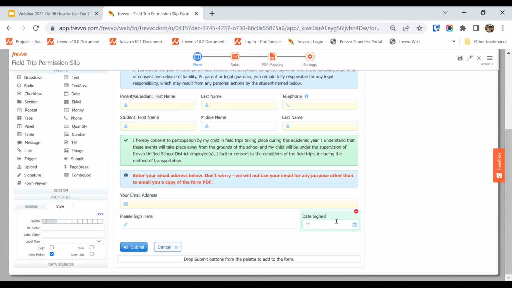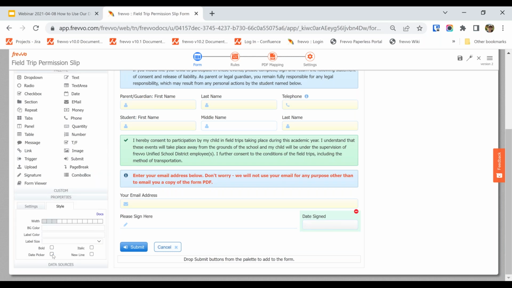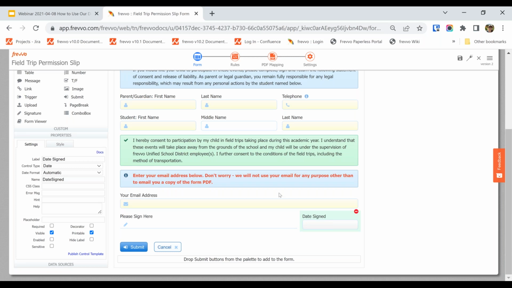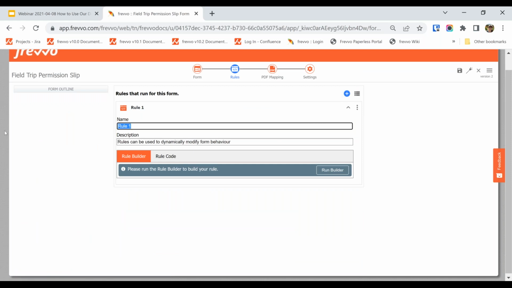I'm actually going to build in some quick business logic that will automatically fill this date at the time the signature is applied. So I really don't need the user to be able to enter data here. So I'm going to disable this. And I'm also going to remove the decorator and the little date picker because we don't need those if we're going to populate it automatically. So let me show you how quick it is to build such business logic. I'm going to come over here to the rules editor, add a new business rule.